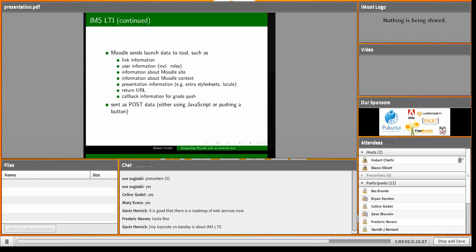It gives you the option of specifying certain presentation information, which may or may not be used by the tool. In particular, it allows you to send extra style sheet information. And it also allows you to specify a return URL. So when the user is done with the tool, then they can return back to Moodle. And of course, callback information about grade push.